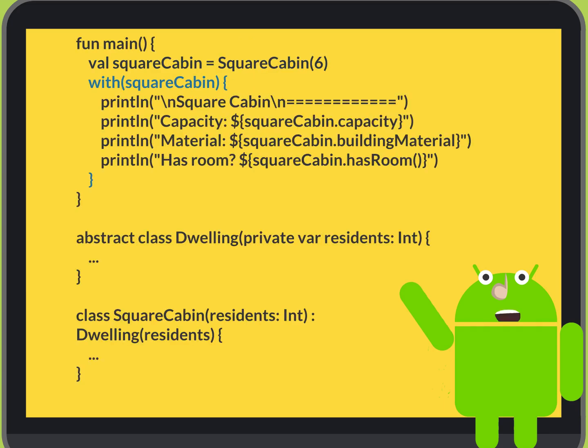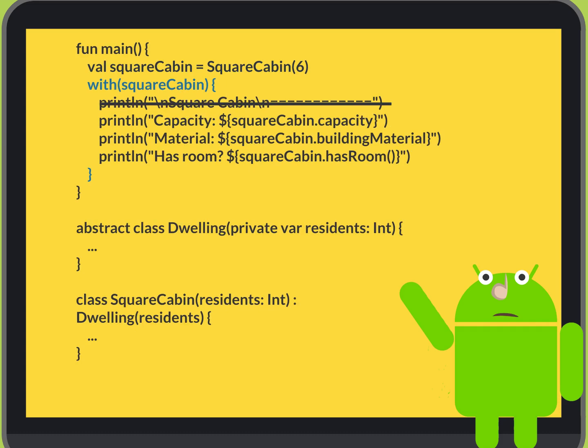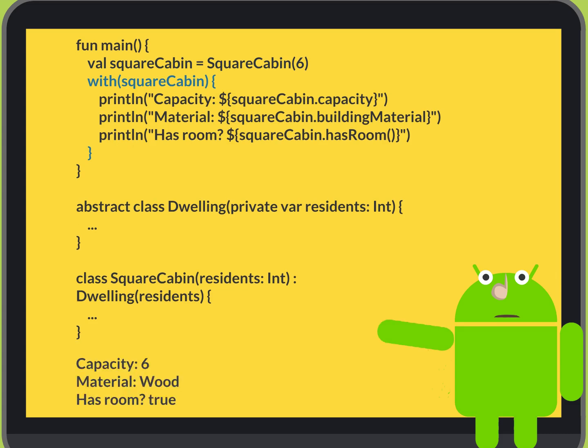1. In the main function, change your output statement to use with. 2. Remove squareCabin from the output statement. 3. Run the code again to make sure it works without any errors and outputs the same result.